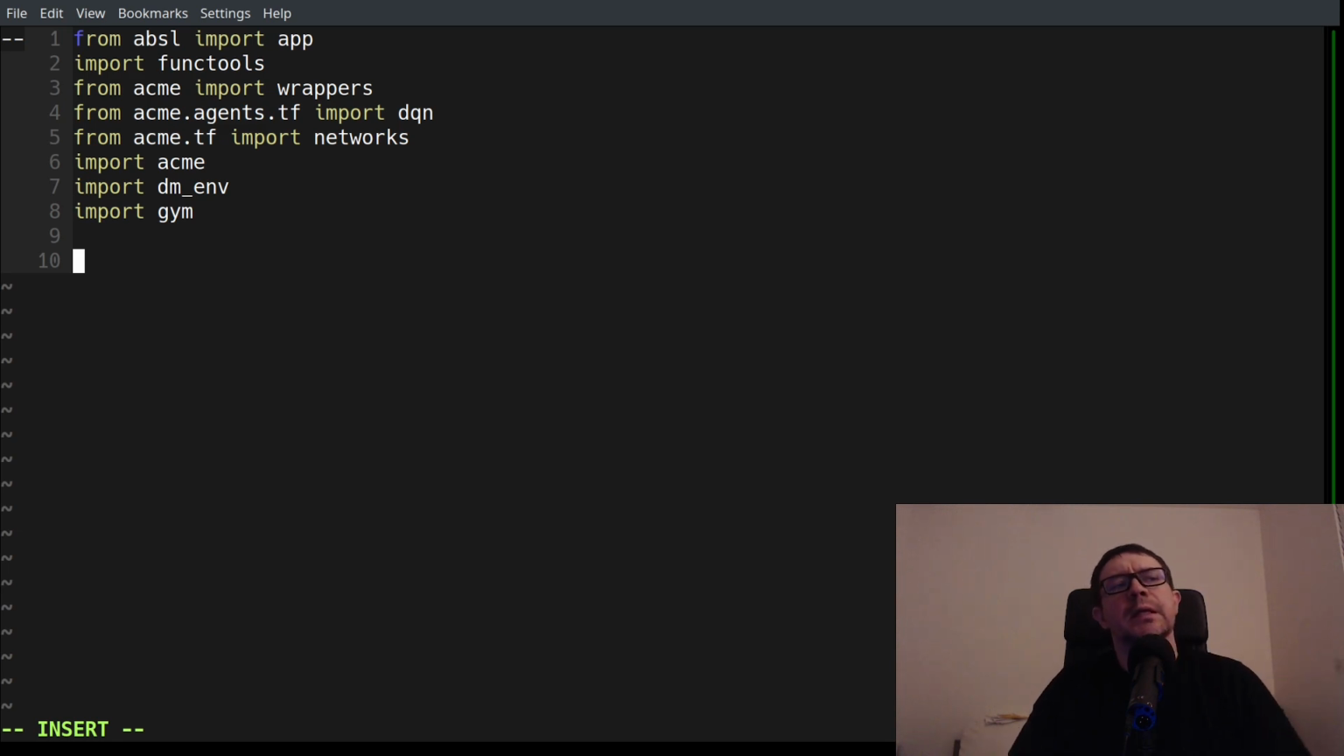sub-package networks. And so we are going to be assembling all these building blocks into a deep Q learning agent that we're going to test. So the first thing we want is a function to really wrap all of our environments.